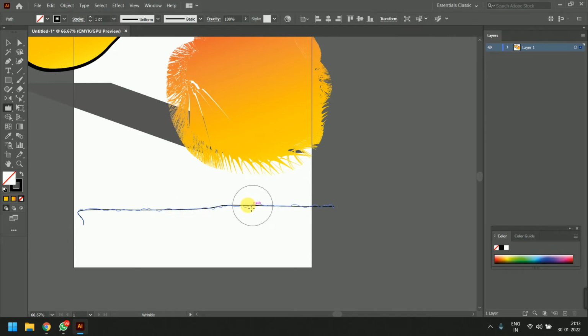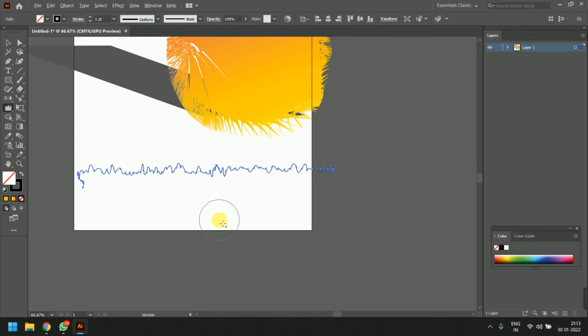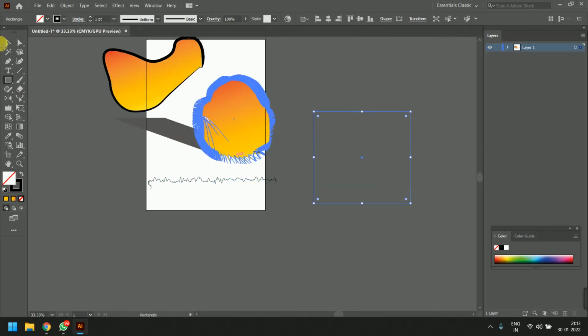See this. It will automatically add the wrinkles along the line. It's a totally dynamic thing, and you can add the wrinkles to any shape anywhere, not working only on a single line. If you want to work on a hard shape, you can pick the hard shape also and add the wrinkles. Okay.